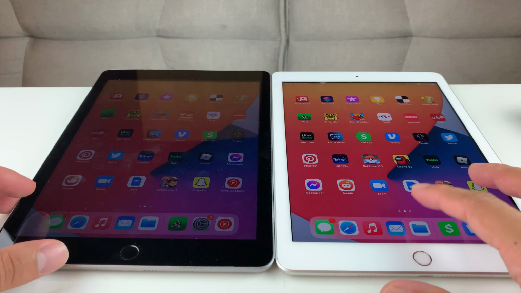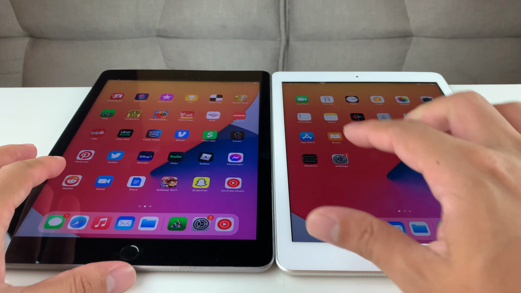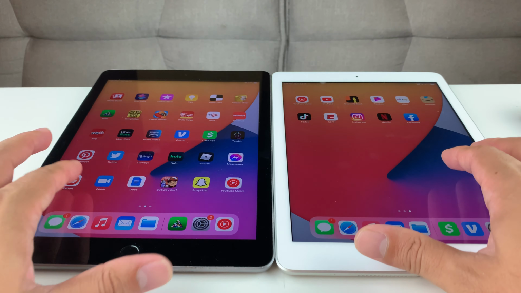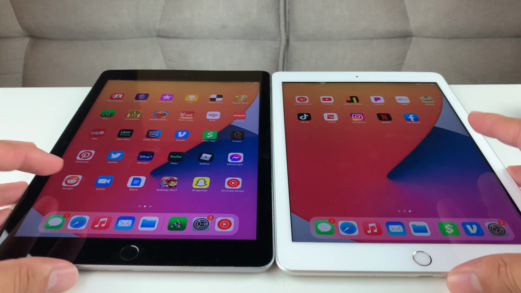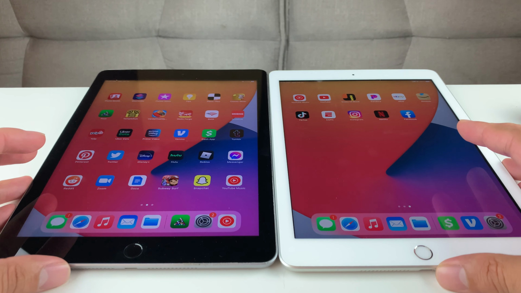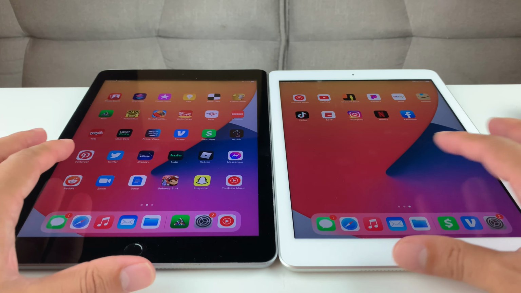In today's video, I'm going to compare the iPad 5th generation with the 6th generation to give you guys a breakdown of the difference between these two devices. As you can see here, side by side, you can't tell much of a difference, but we're going to break everything down for you guys.